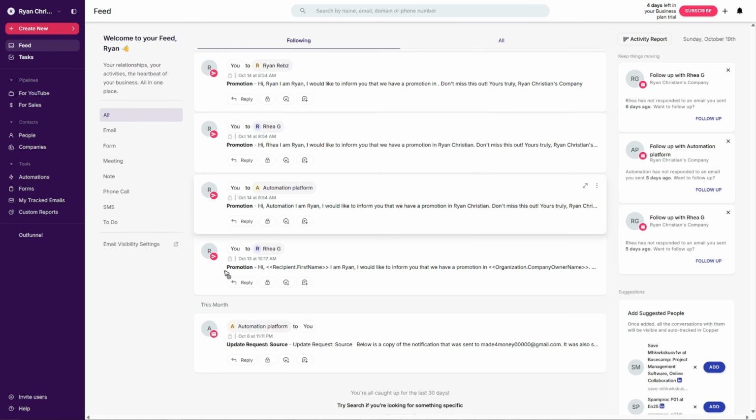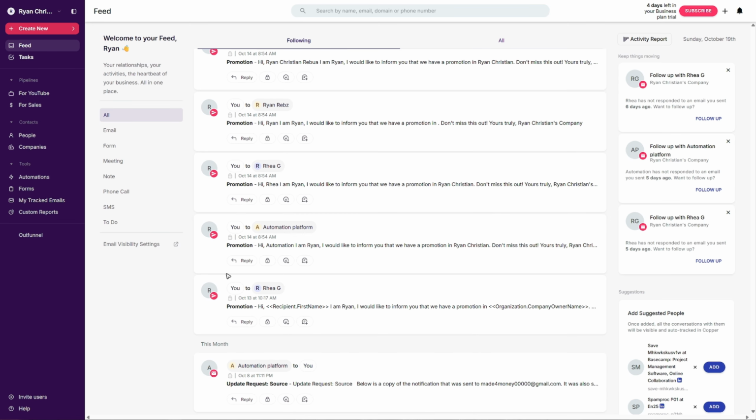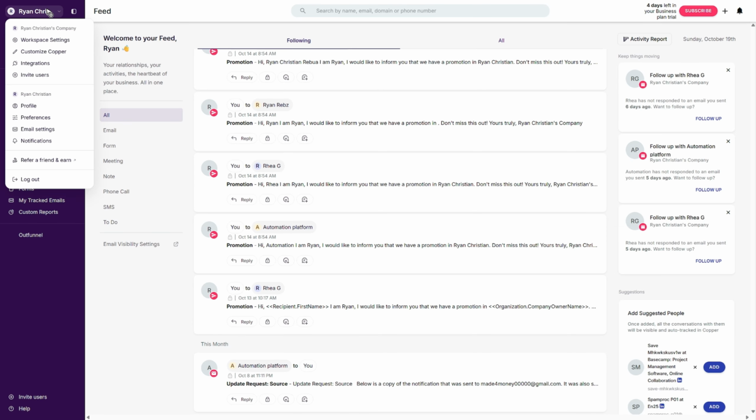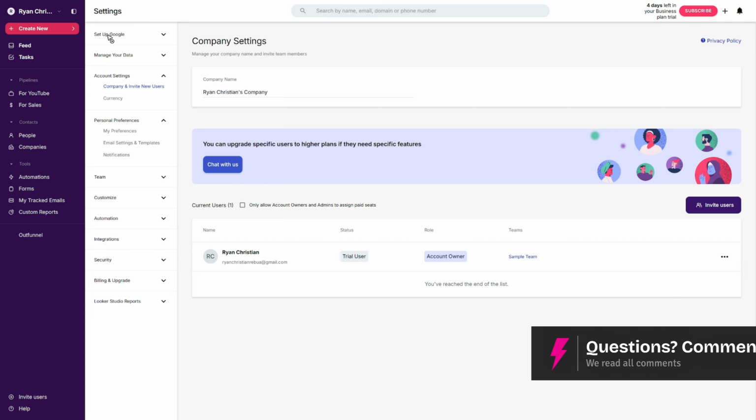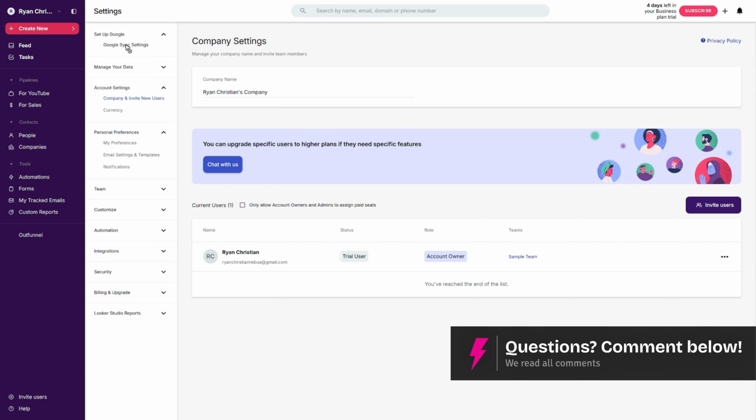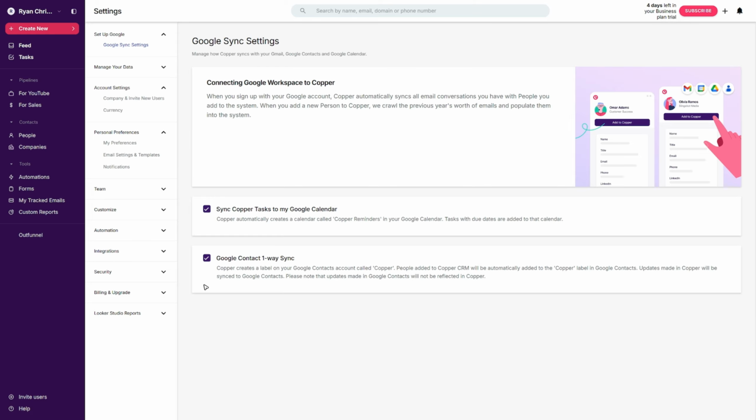So another way to troubleshoot it is by making sure or checking that Google Sync is enabled in your account. Okay. So to do that, go to the top left, click on your profile or profile name. You can go ahead over to email settings right here for yourself, or go ahead over to workspace settings. Okay, and in here, just click on Setup Google at the top and then Google Sync. Make sure that both of these tick boxes are turned on. Okay, especially this Google Contact one-way sync.